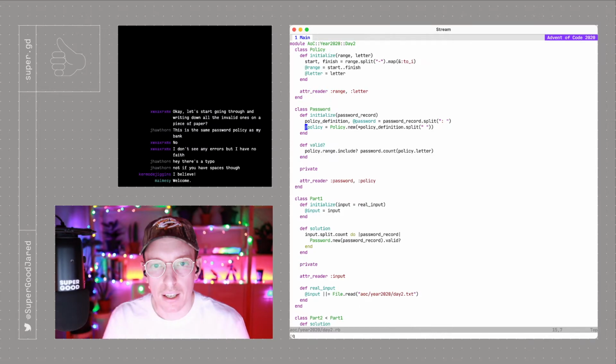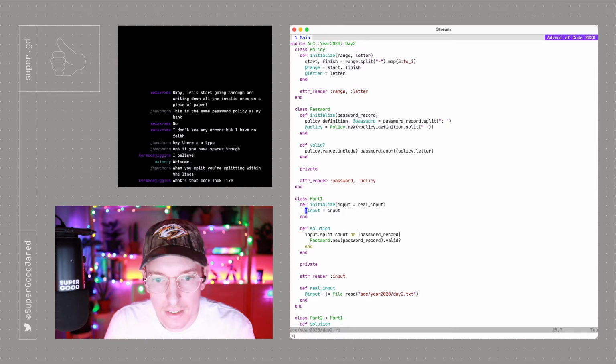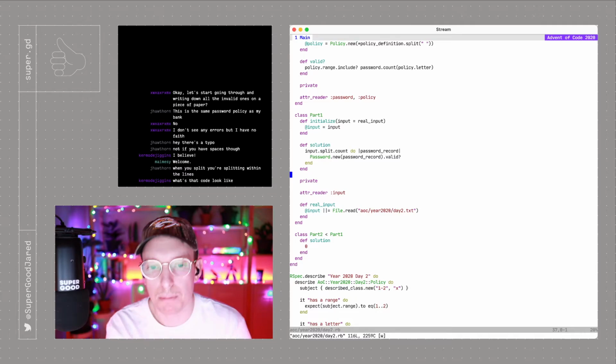Okay, well, what's that code look like? Well, here it is. Okay, so it did commit. Okay, and it failed. I guess it passed tests. I guess that's fair.